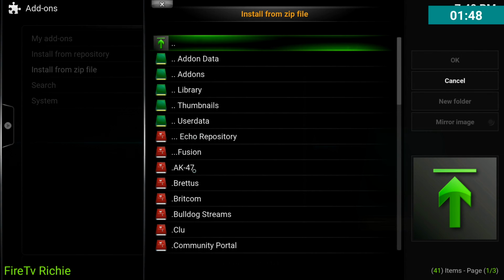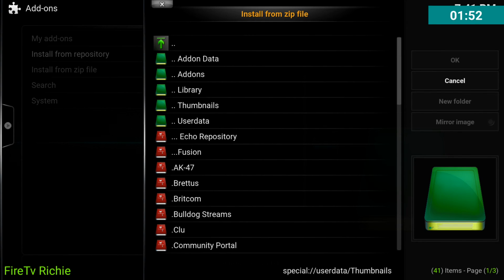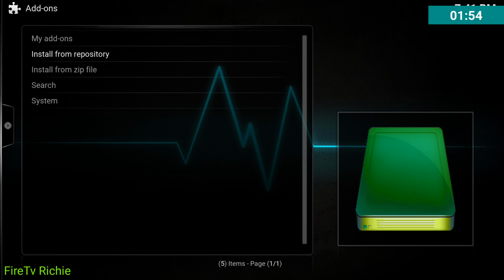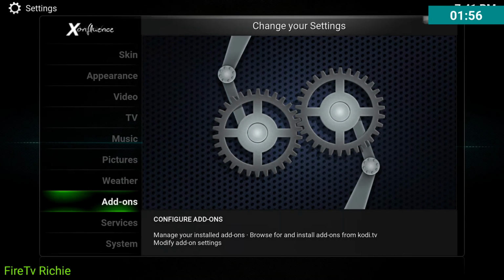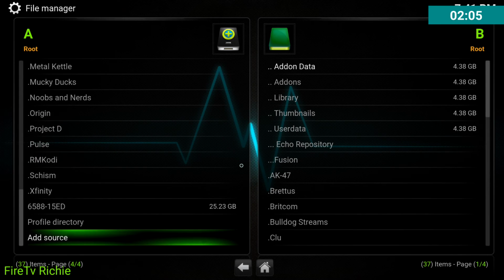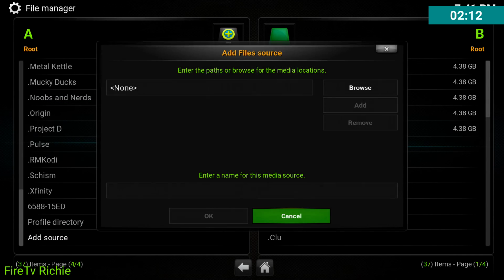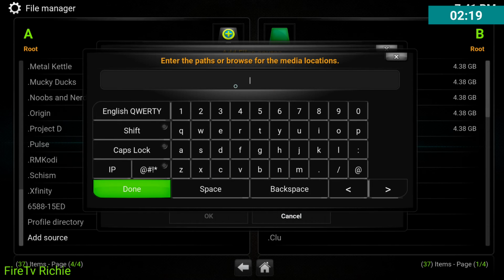However, if you do not see Fusion and it's not right here or down anywhere in here, you're going to hit the back button. I'm just doing this just in case it's not, but it should always be in there. This is only for people who do not have Fusion in there. So click on File Manager, and it's right here, Add Source, but it's down at the very bottom, so you're going to have to scroll all the way to the bottom. Click Add Source, and it says Enter Path, so where it says None, click on None. And you're going to enter the path.